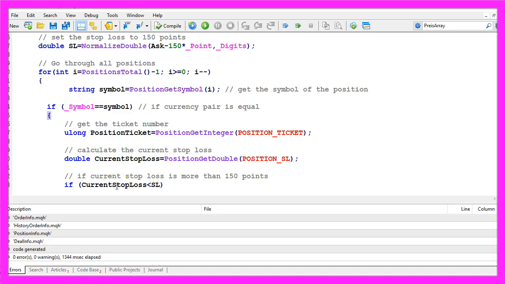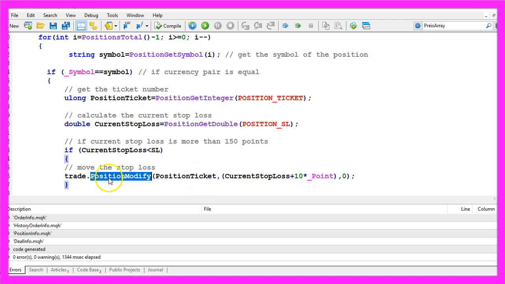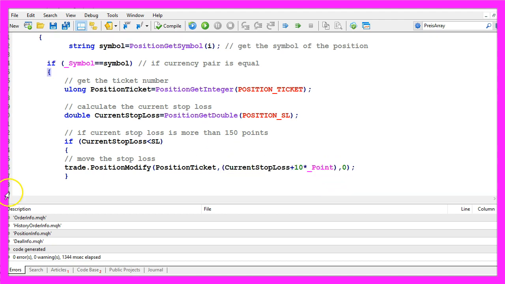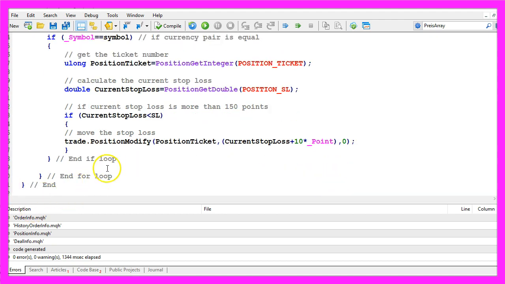But we just want to check if the current stop loss is below the desired stop loss. And if this is the case, we use trade.PositionModify for the position ticket that we have calculated here. And now we raise the current stop loss by 10 points. Finally, we want to close the if statement, the for loop, and the function.